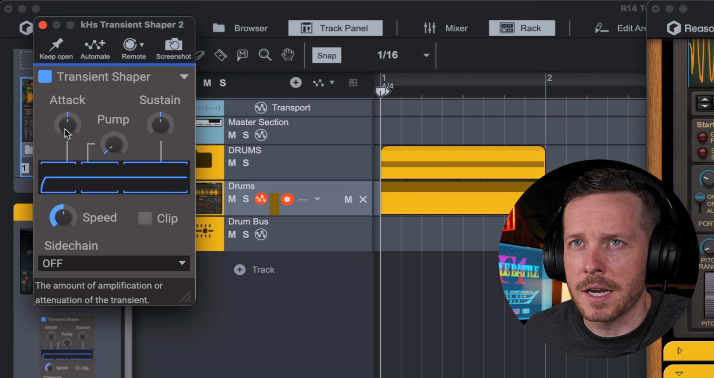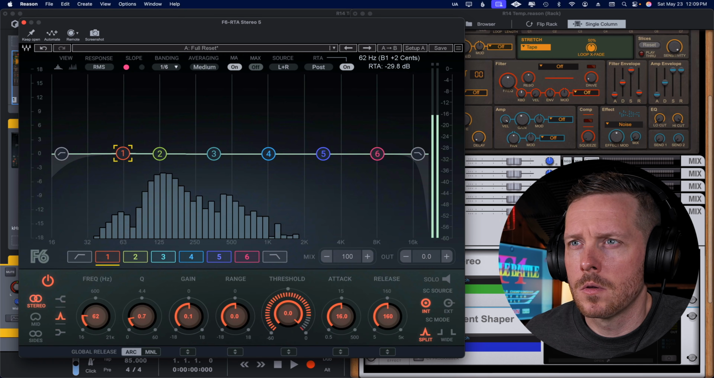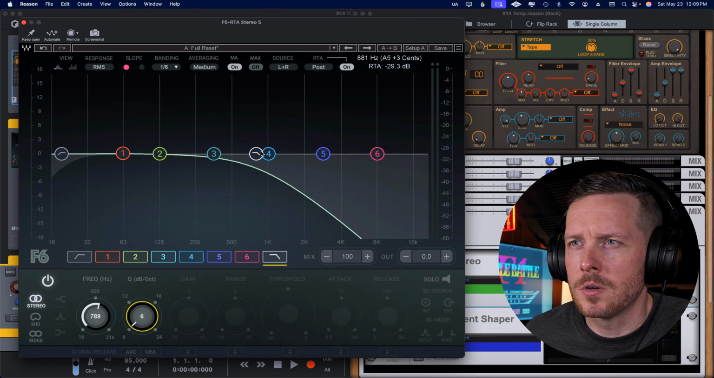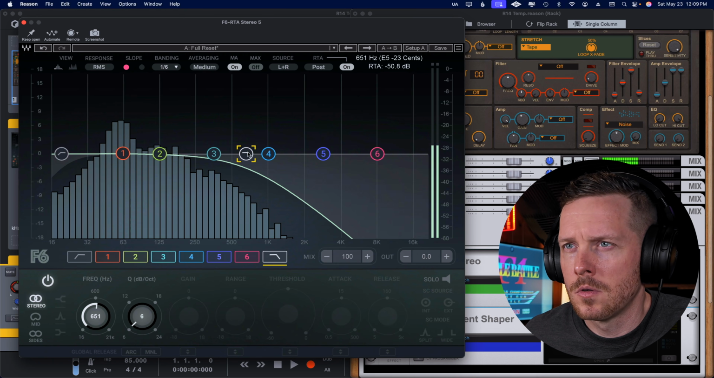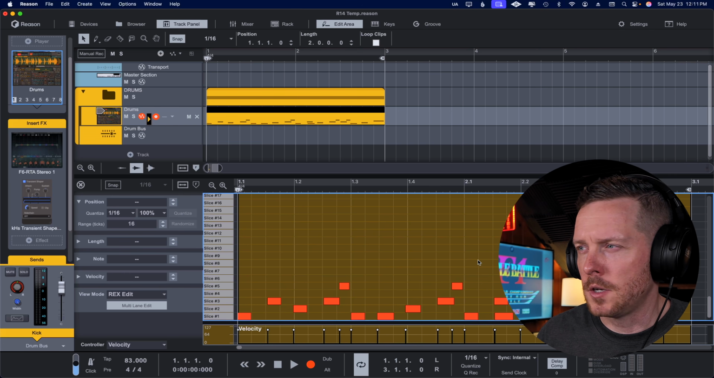So I'm going to pull the attack down on the transient shaper. If I go to the pre-kick, I don't like how much high end it has. So I'm going to roll a lot of that off. I think that sounds good. Now, before I add any bus processing, I'm going to do a little bit of programming. And I just made a quick loop.